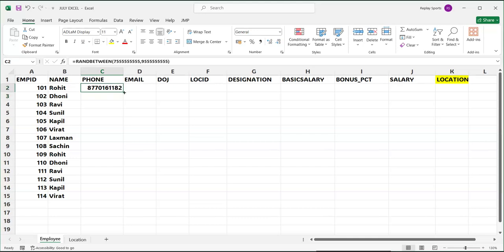And now I want the same formula to be applied to all the rows below. So I will again go to the bottom right, the plus sign, and just double click on it.